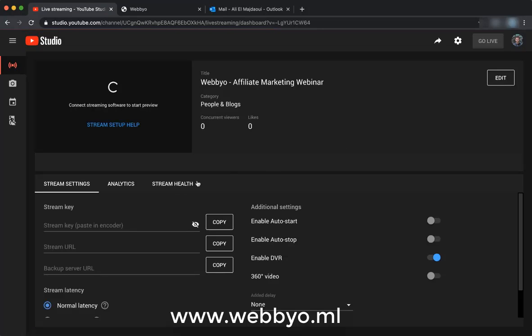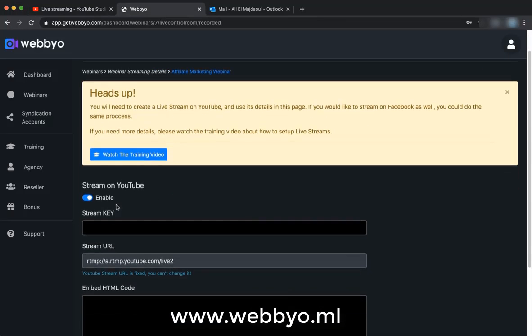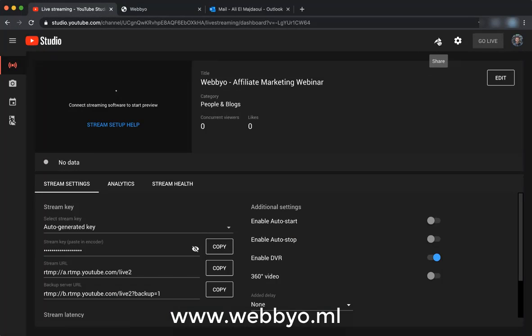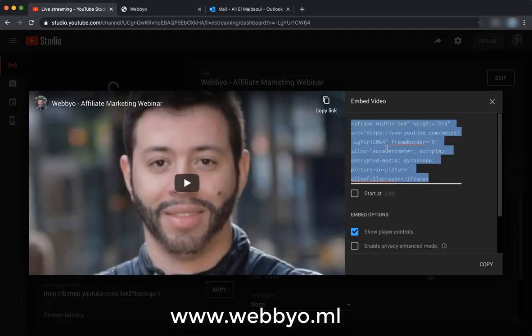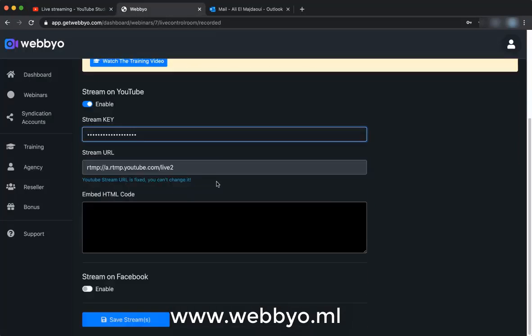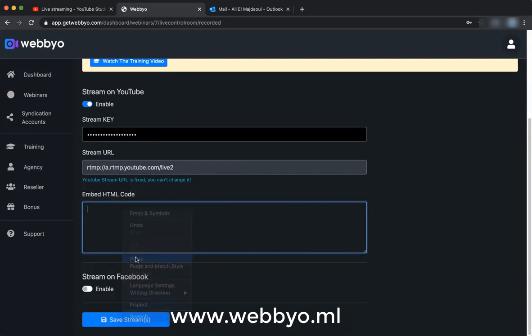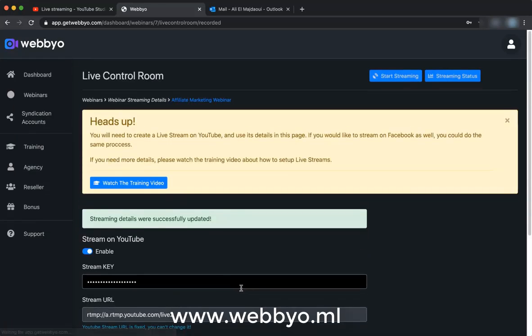This will give us all the info we will need. First, we copy the stream key from here and we put it here. We go back to this button, share, click on embed, and copy the HTML code, paste it in here. Please don't change or modify it, just leave it like it is and just save streams.